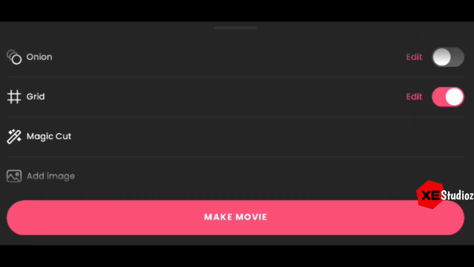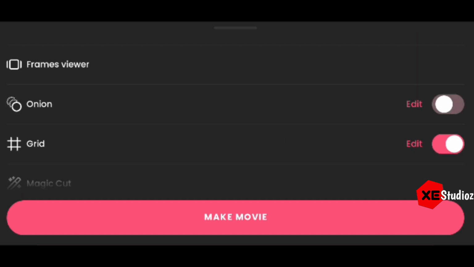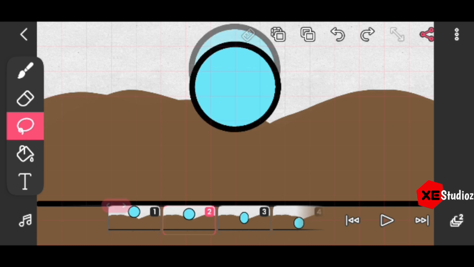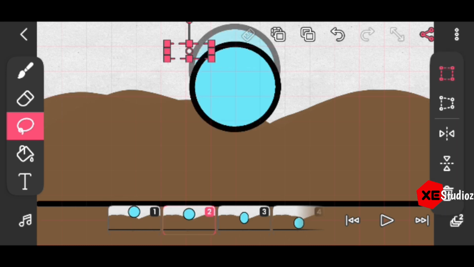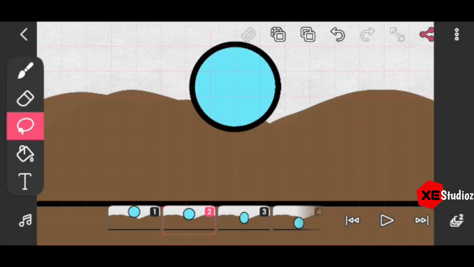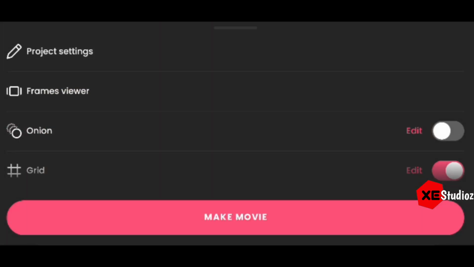The onion ring here is, let me just switch it on first so I can explain it. Once you click on the second frame, this tracing of the previous frame is called an onion ring. It's used to keep track of your previous frame. So if you switch it off, it will no longer be there. So let's switch that back on.